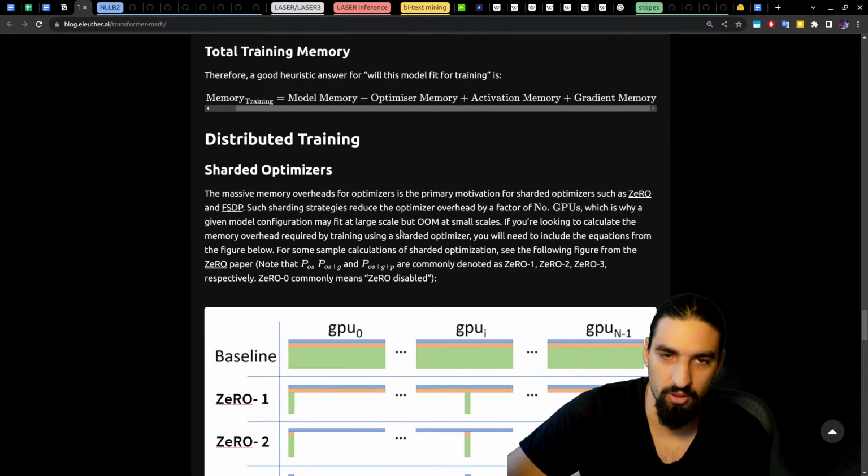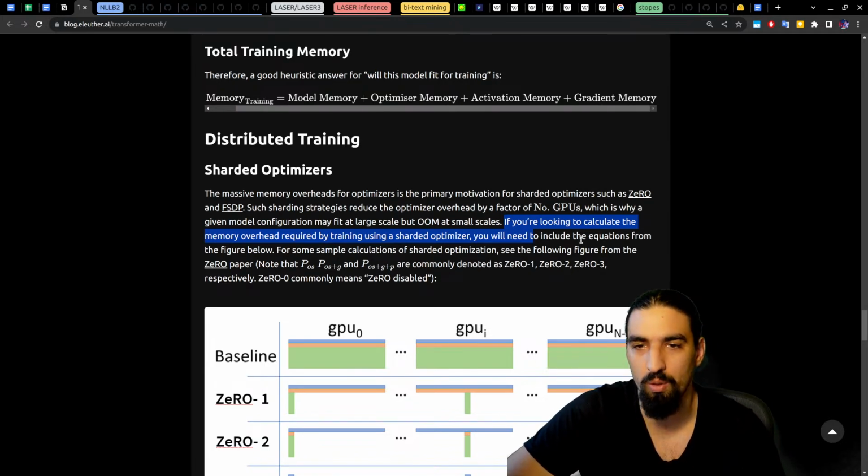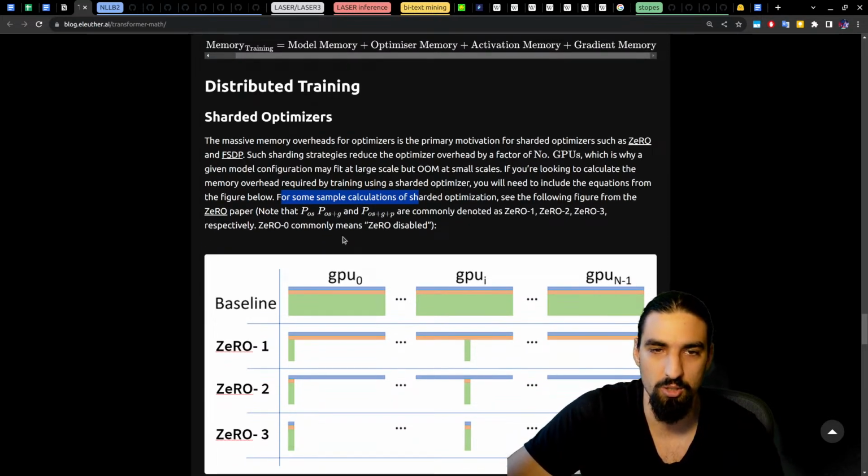Okay. Such sharding strategies reduce the optimizer overhead by a factor of the number of GPUs, which is why a given model configuration may fit at large scale but OOM at small scales. If you are looking to calculate the memory overhead required by training using a sharded optimizer, you will need to include the equations from the figure below. For some simple calculations of sharded optimization, see the following figure from the ZeRO paper. Note that Pos, Pos plus g, and Pos plus g plus p are commonly denoted as ZeRO-1, ZeRO-2, ZeRO-3. So in the first one, we shard only the optimizer states; then gradients, parameters, I guess. ZeRO-0 commonly means ZeRO disabled.